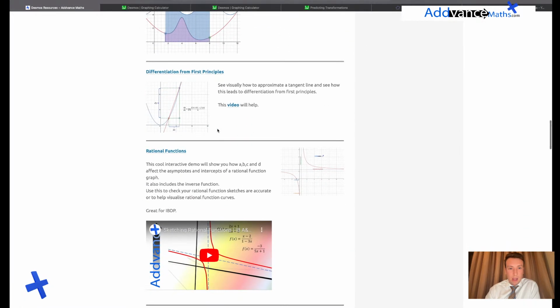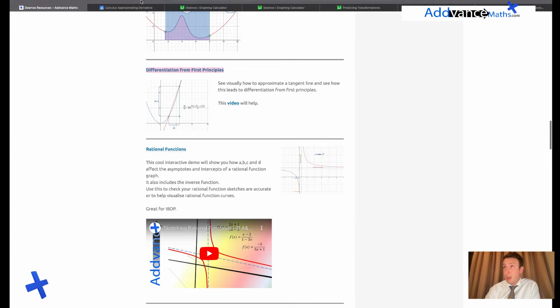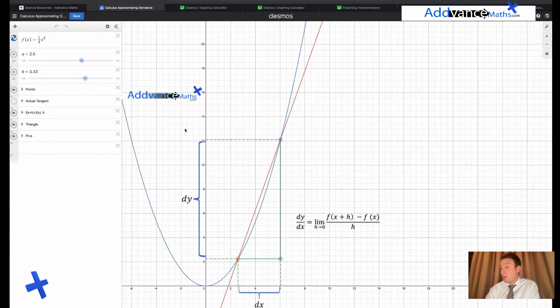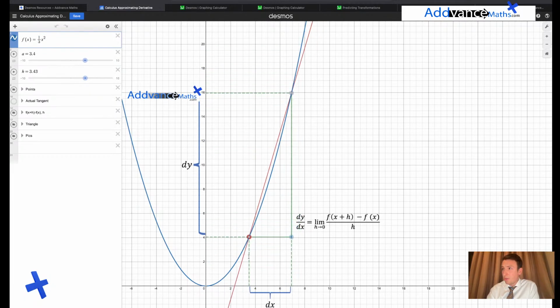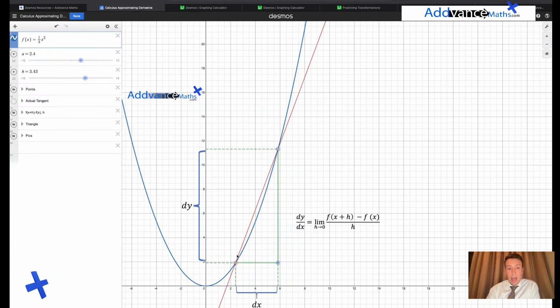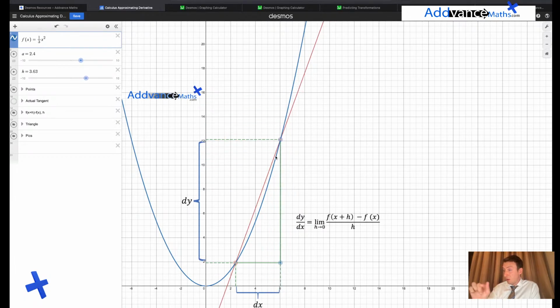Now, the final one I really want to show you is differentiation from first principles. There's no way I would teach differentiation from first principles without showing them this graph. For any function, it doesn't matter what function I choose, you can change the equation if you want to, but it will take any coordinate on this function, you can drag this yourself using your mouse, and it will draw a second line to another coordinate on the graph. So it'll draw a line between those 2 points.